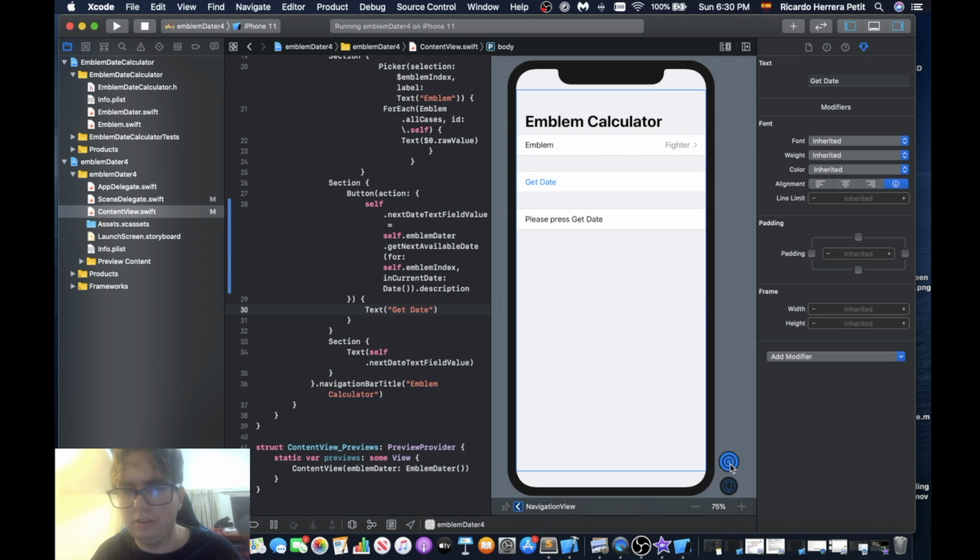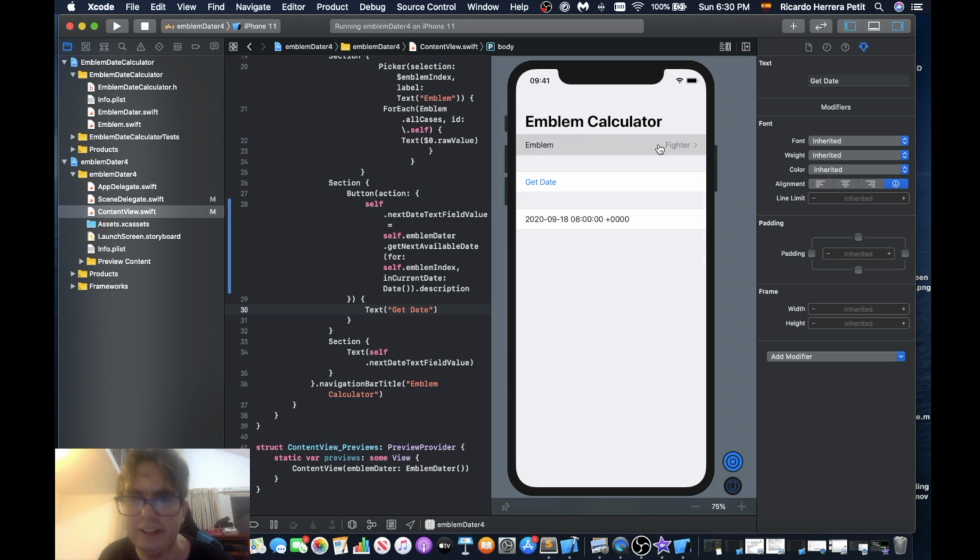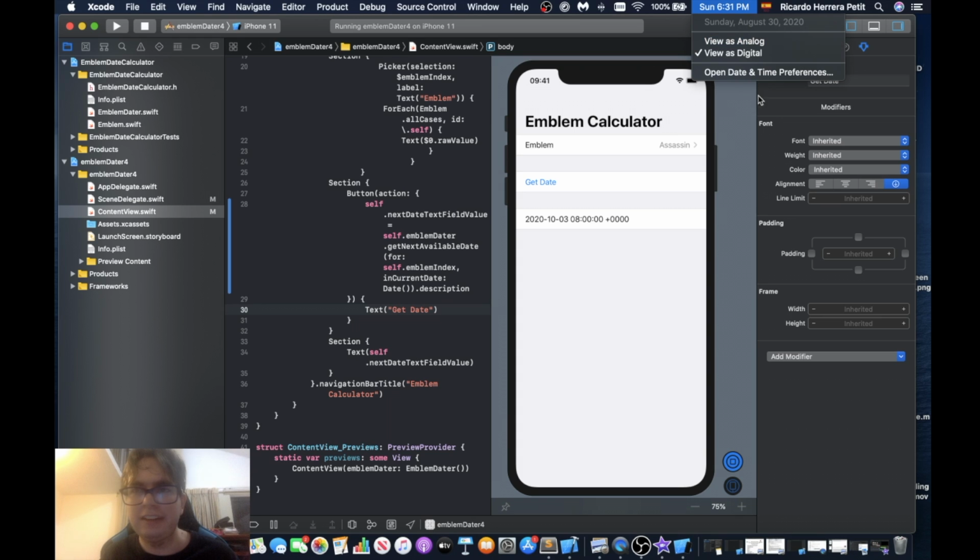So let me just do a play. When it's playing, it means it's interacting, and I put get date, and I get the date for the next fighter emblem. You see, and if I put tank, I get the date for the next tank emblem. And if I put assassin here, I get the next date for assassin emblem, passing in our date that is the current date now.